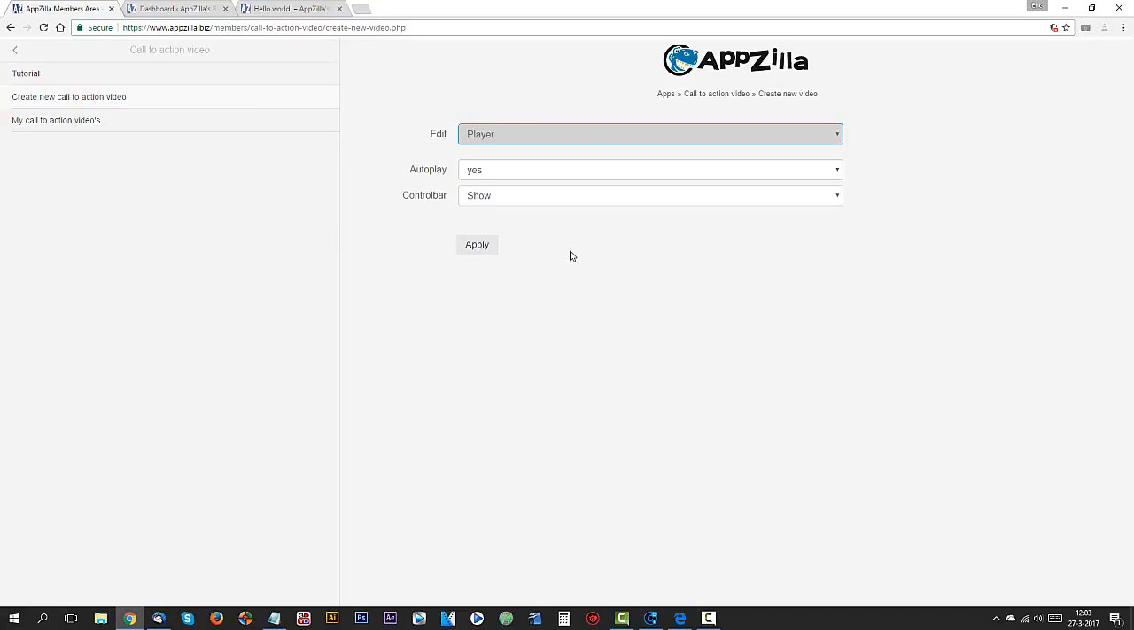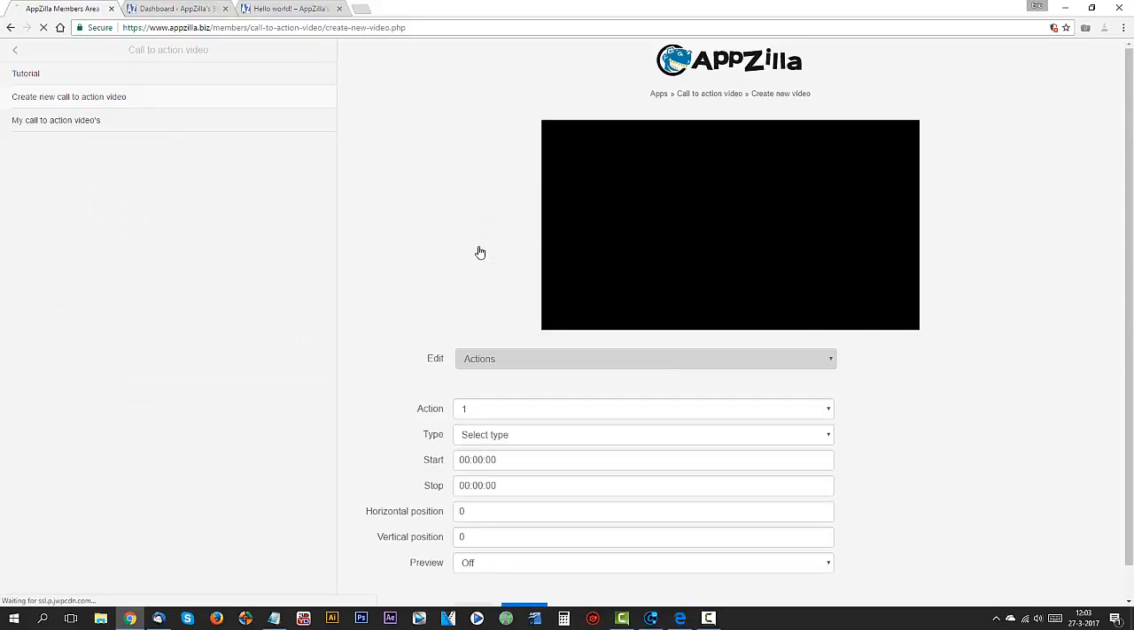And then we go to the player itself. Autoplay, yes. Control bar, show, no. I'm gonna hide it. Okay, this is actually the first step. These are the first things you need to do before you can put actions in your video. So I'm going to click on apply. And now I can show you the actions.